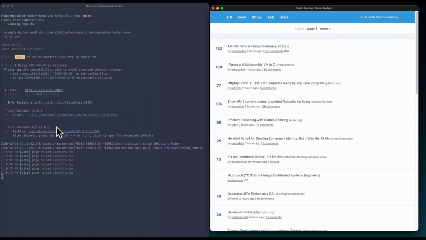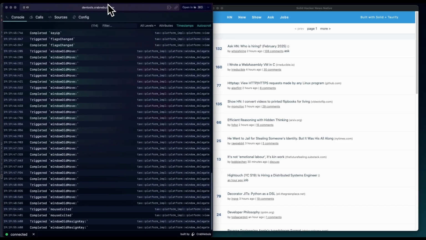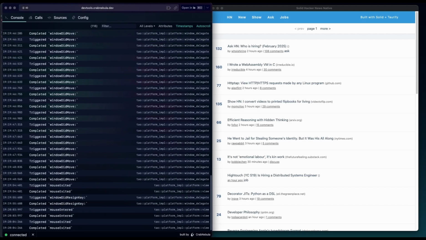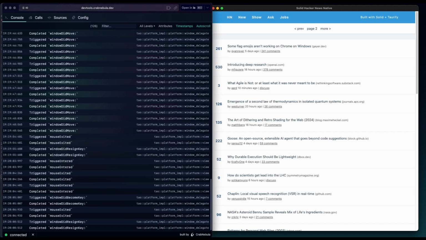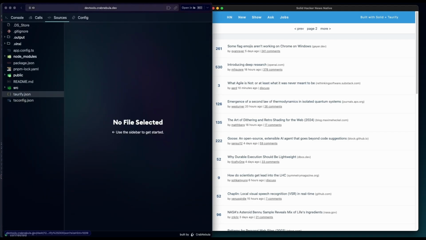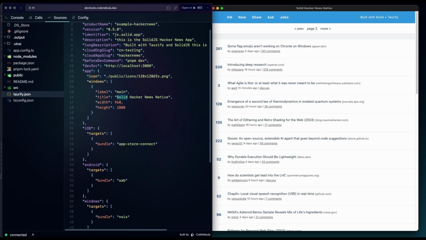And on top of that, Taurify will set up Crab Nebula DevTools for you. So debugging and inspecting your native code is as easy as your web code. By accessing the web application of the DevTools, you can then see it connected to the gRPC stream. And this is all just the tip of the iceberg.